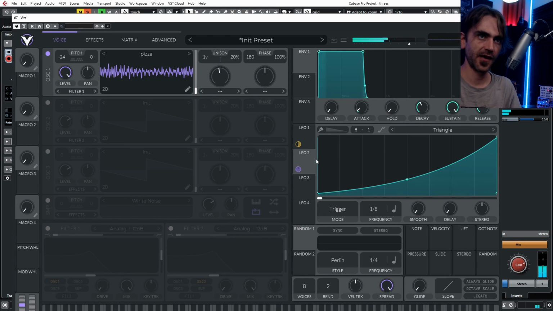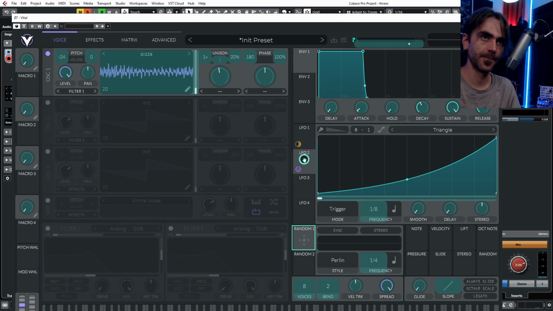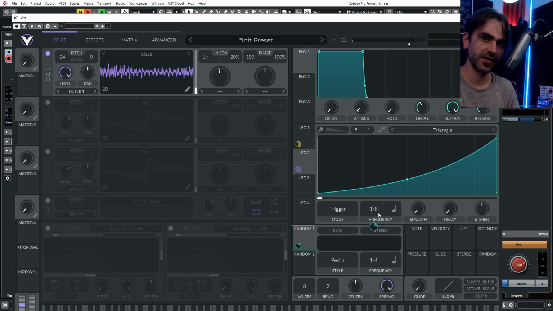But modulating the time of this LFO, which is controlling the wavetable position on these audio file type of things, with a random, is a really nice way of creating granular glitchy type things.